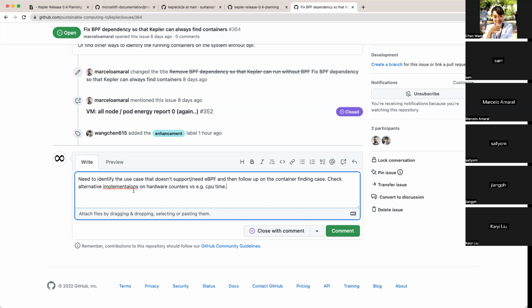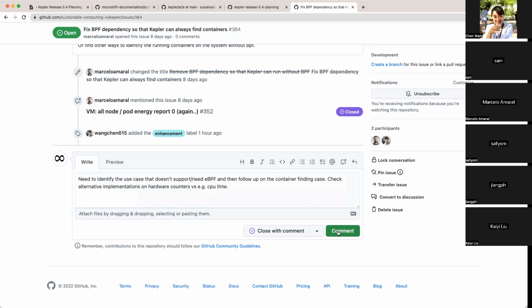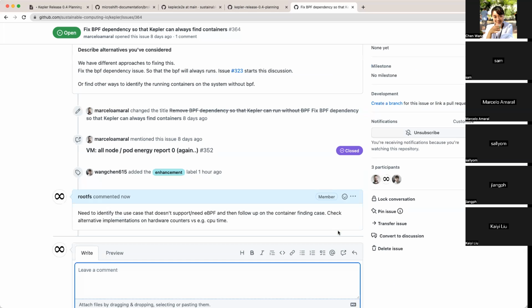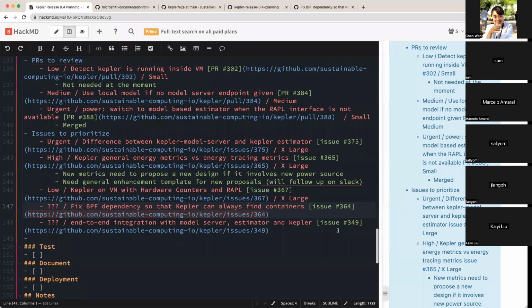So is that a testing you want to add, or is it just checking if BPF is running correctly? Sorry, can you repeat the question? Is that implementing an alternative, or is that just a check? You want to implement alternative implementations on hardware counters? Not hardware counters. It's like we have different modules to update metrics right now.